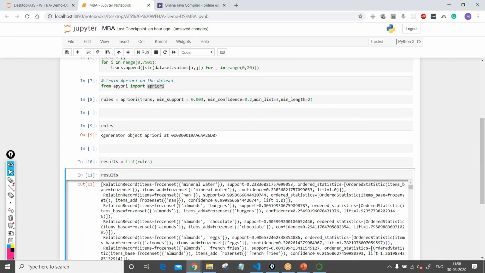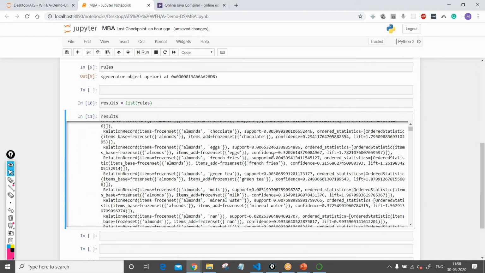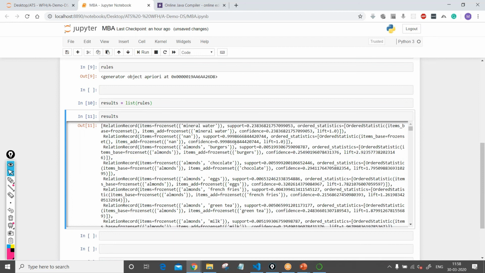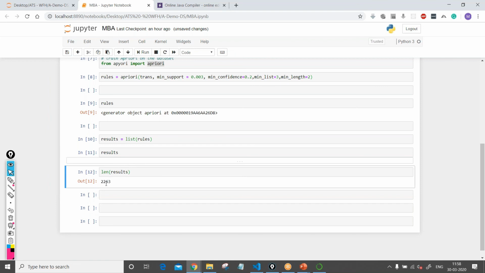Now when I purchase one product, I'm finding out the mineral water, what is the support ratio, what is the confidence, and what's the lift value. To see it in an easier way, first I'm going to check the length of results. Okay, it has found 2263 patterns for me.